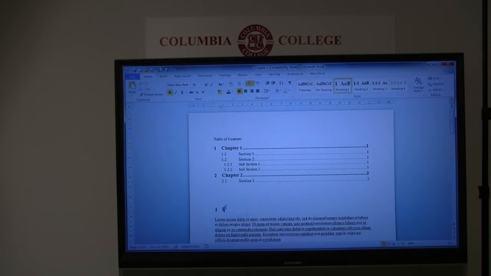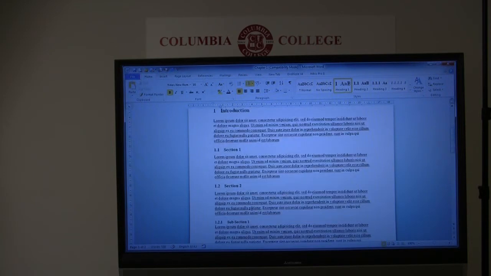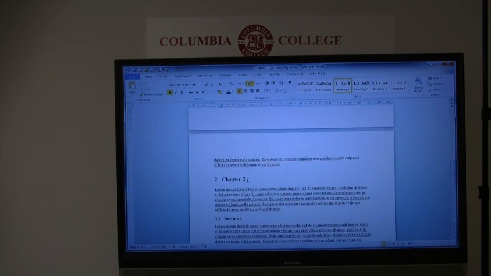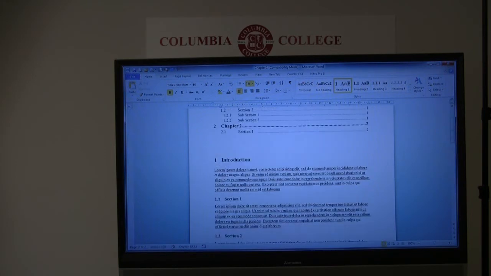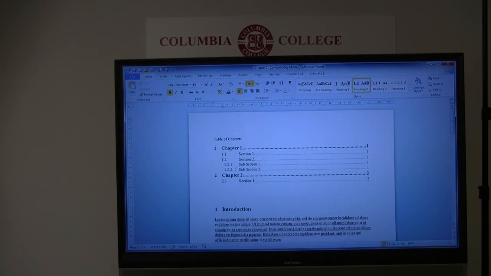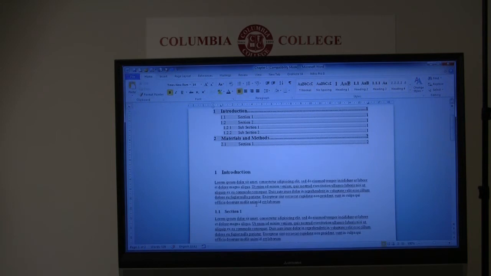So I can change this now to Introduction, and I may want to change Chapter 2 to my Materials and Methods. And although I've changed these, of course my table of contents hasn't changed at all. So if I click on it and then right click and choose Update Field, you can see now it's automatically updated the introduction and the materials and methods.